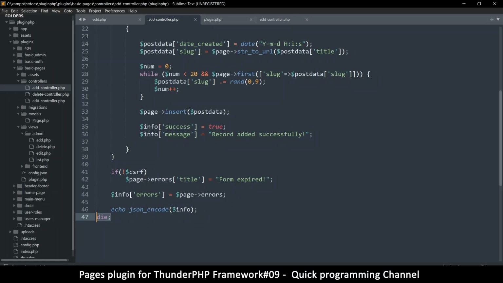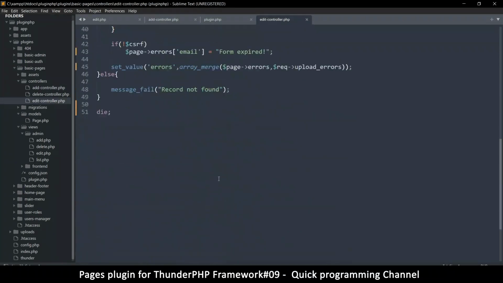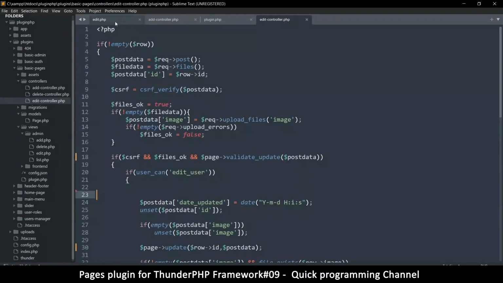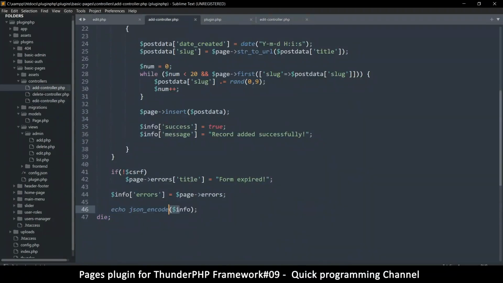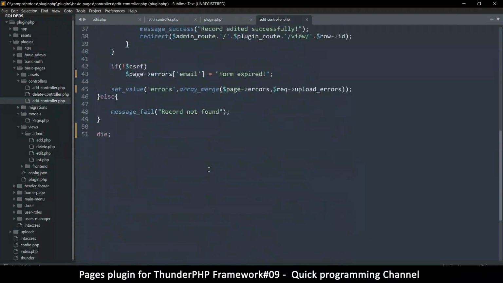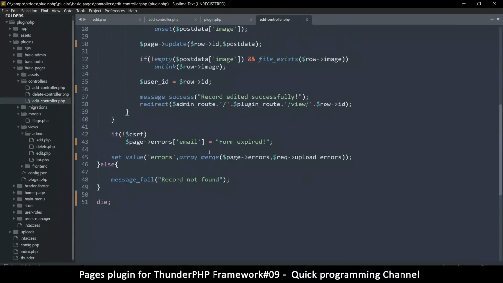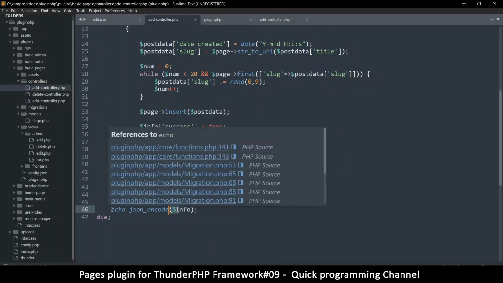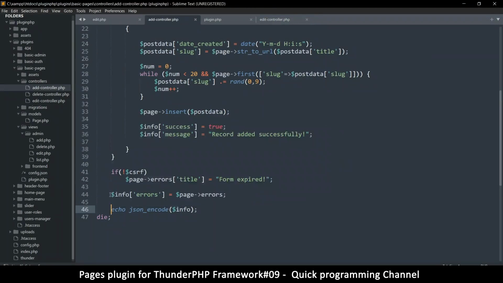I don't know if we have this over here, which we are supposedly supposed to have. Yeah, we're supposed to have that. So we don't have that either. Okay, 1 second. Form expired. Set value. We are setting a value here. Upload errors. Okay, so maybe that's not the way things should go. We're supposed to echo out info errors like that. So let me copy these two.